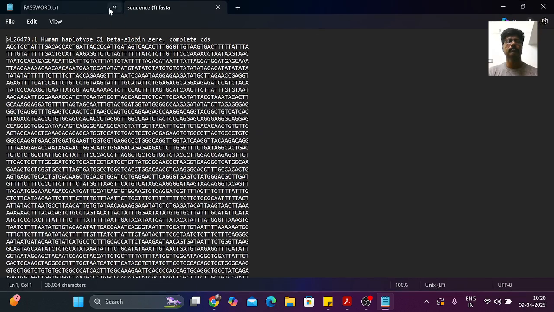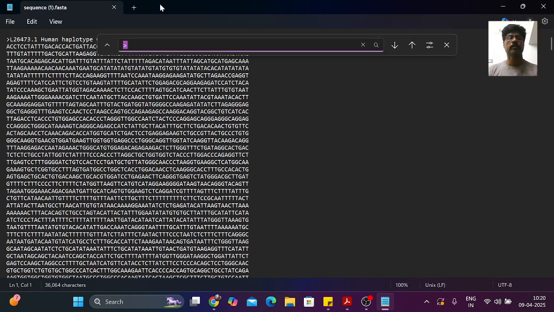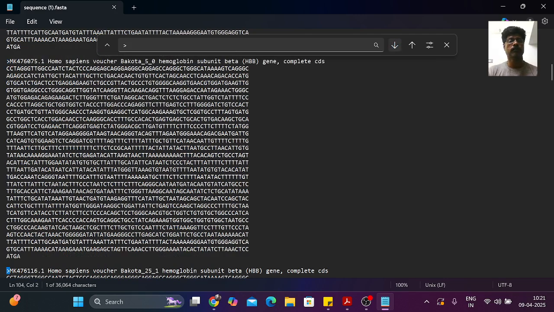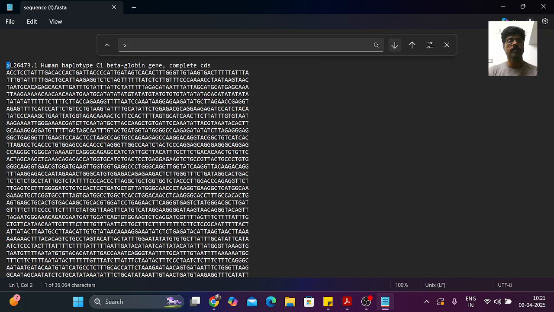Okay. So Control F. This is the FASTA symbol, right? The greater-than symbol, the FASTA format symbol. Every sequence starts with this symbol. So we can search how many symbols are there in the entire file. This is the first one. 1, 2, 3, 4, 5, 6, 7, 8, 9, and 10 is there, right? No, 9 is there.